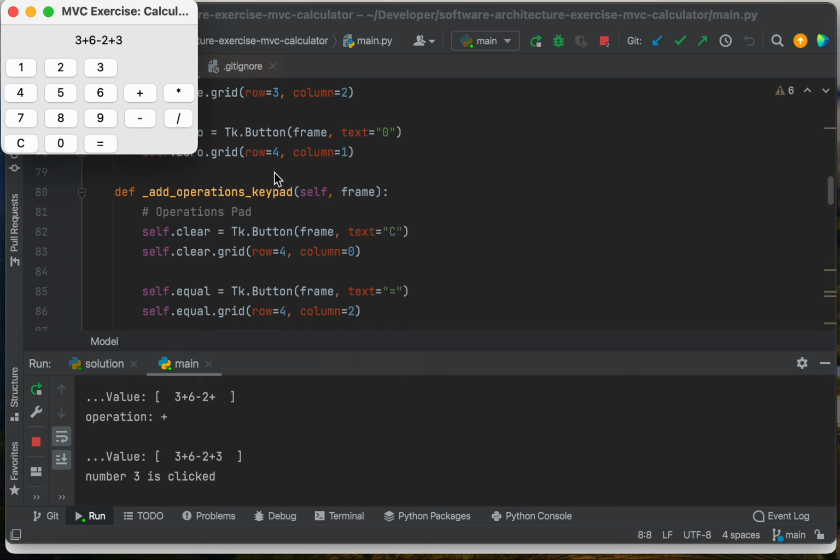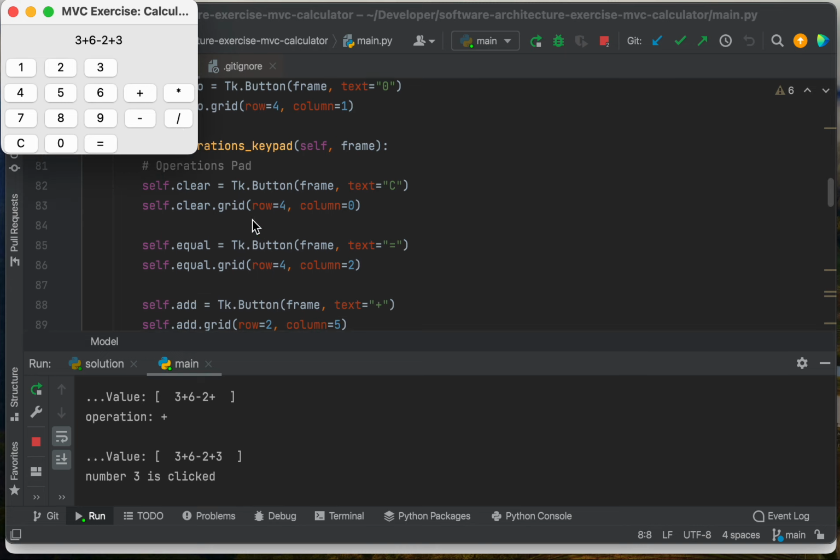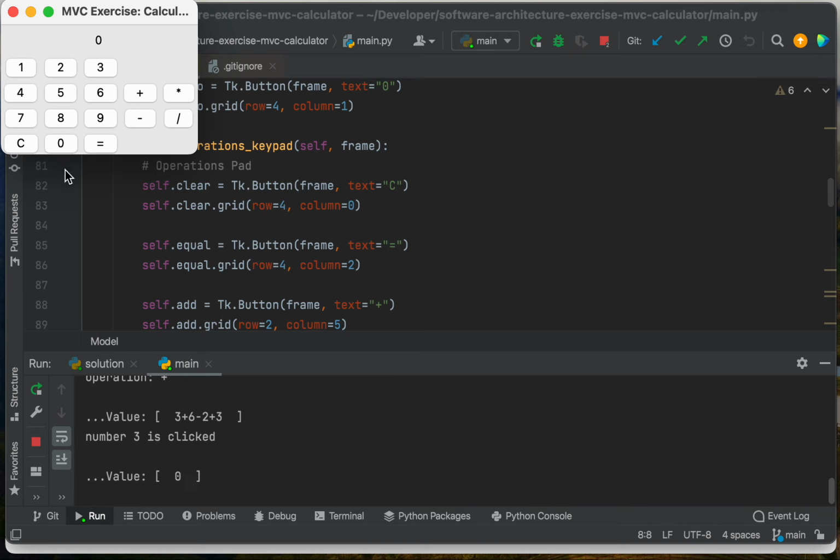And then we have one more method for the operations keypad. That's our plus, asterisk, minus, and slash. And you can see that, and also the clear and equal. These two down here, so I can hit clear.